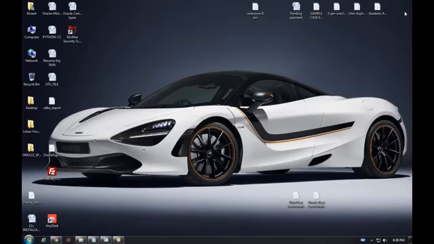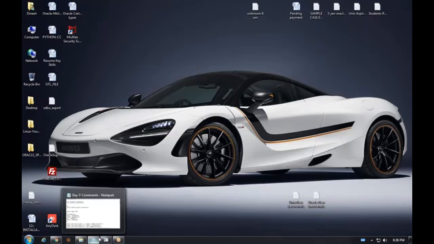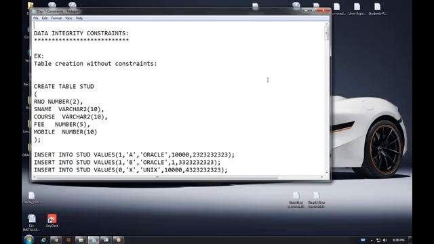Good evening, guys. Today we are going to discuss, sorry, data integrity constraints. What is data integrity constraints? Simply, they are known as constraints.